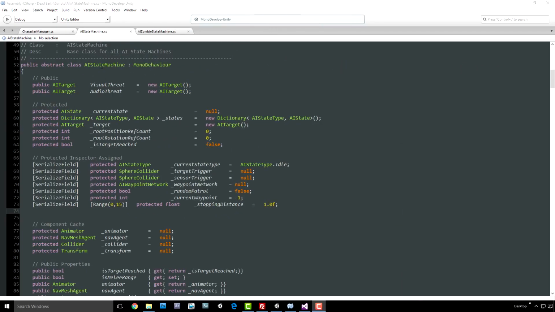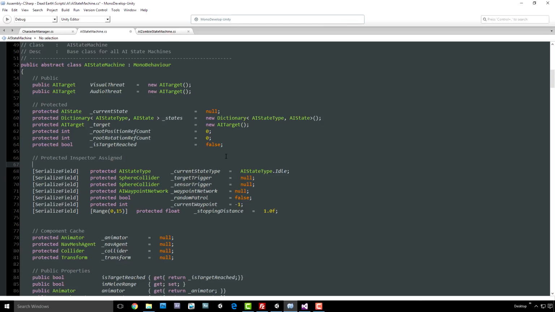So here I am in MonoDevelop and in my AI state machine script, and the first thing I'm going to add right at the top of my serialized protected variables is a new serialized field of type transform, which I'm going to call root bone. This will allow us to store a reference to the root bone of our hierarchy, which in the case of Zombie Jill is a hip bone.